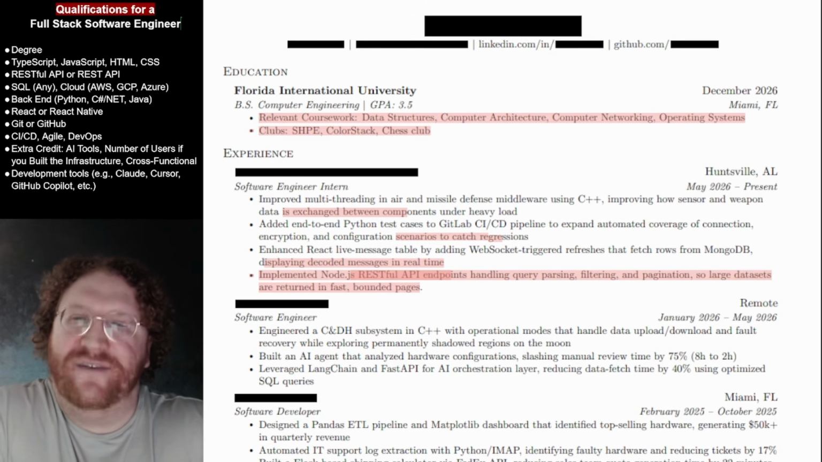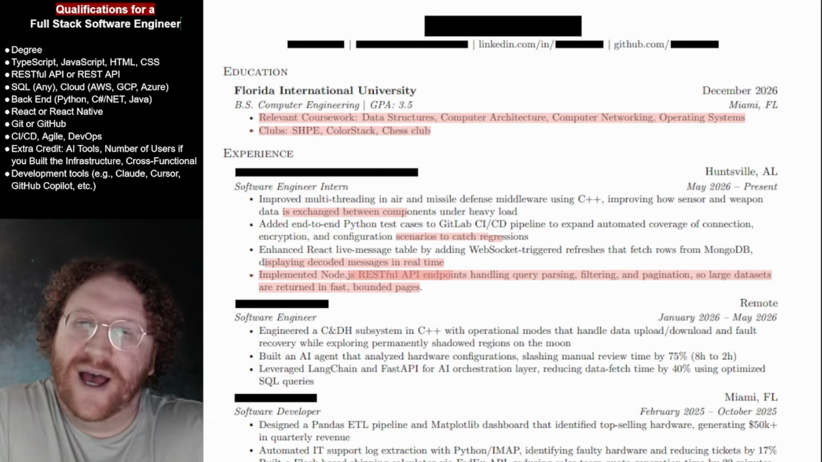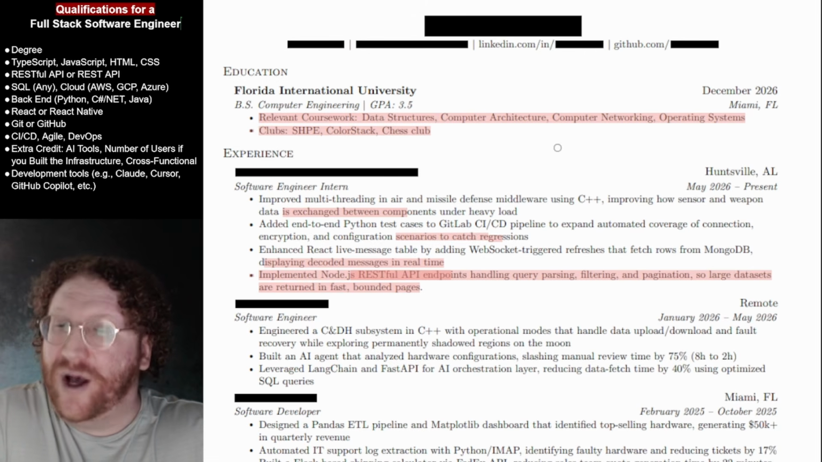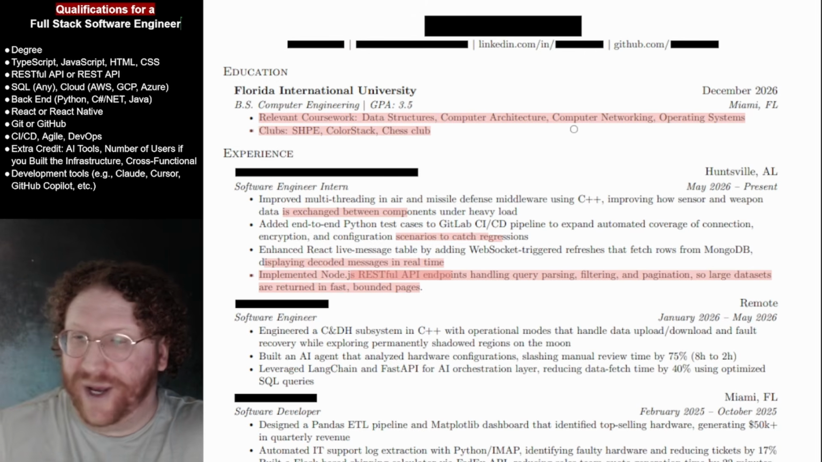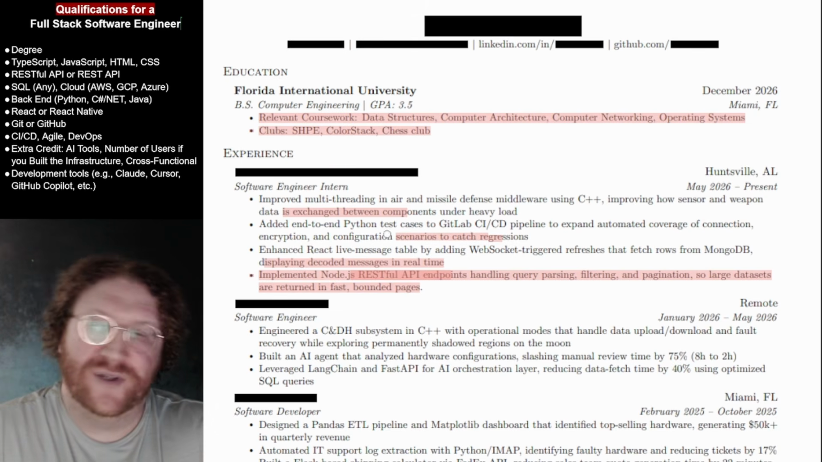Again, this is a very C minus resume. Like, I can understand why it can pass. I don't know if it would pass for a ton of full stack roles, but I could see this passing for some Python roles.